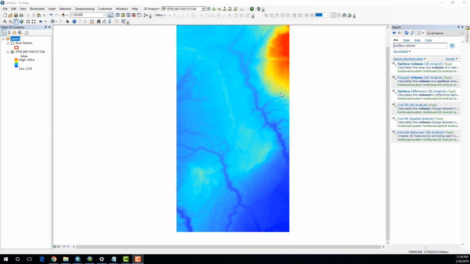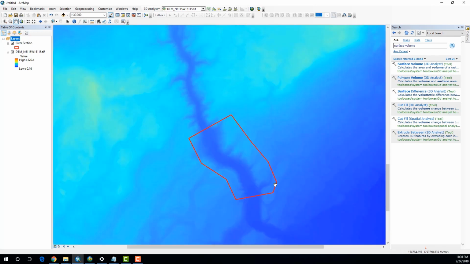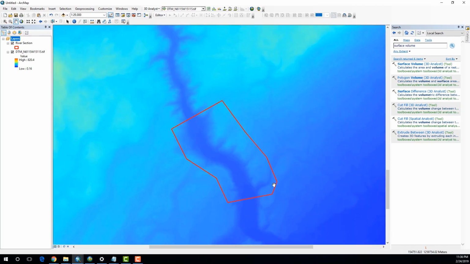In this tutorial, I'm going to show you how to calculate the volume of a raster. Now, in order to demonstrate that, I'm going to use a specific example. As you can see over here, I have already loaded up my DEM. I'm going to take a section of a river. I'm going to calculate how much water this river section can accommodate for a given water level.